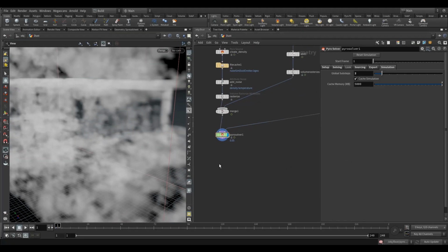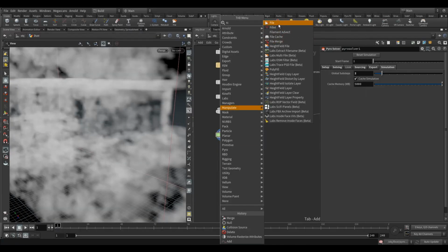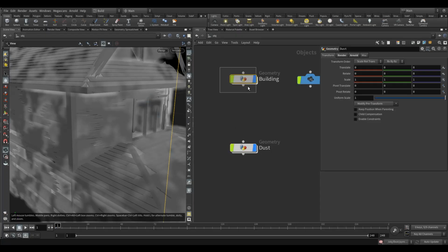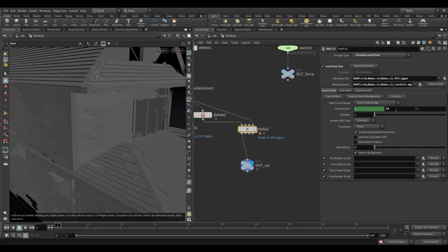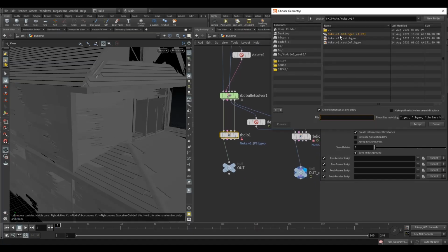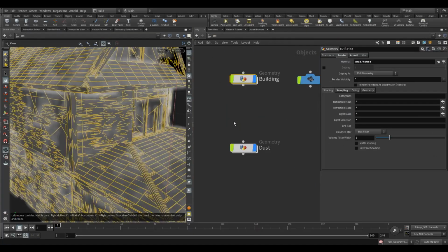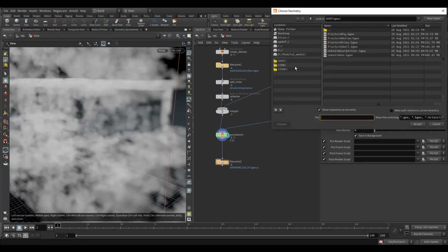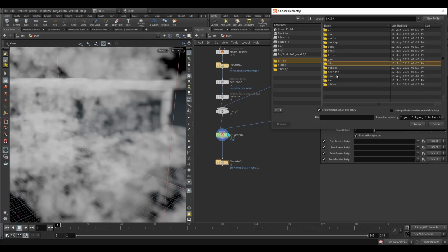So let's cache this out. I'm going to drop just our standard file cache and do the 100 frames. I think that's what we've got of the geometry of the explosion. 70 frames. Okay, let's just double check. Yeah, 70 frames. Even better, quicker. Okay, and we'll save this into the sim folder.